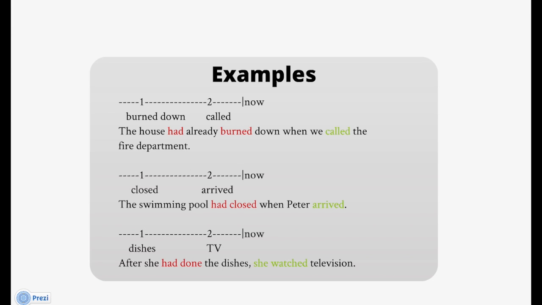Now, the first event, the house had already burned down. You can see you get had plus burn plus ed. So had burned, that's the past perfect. Now, called, the second event, that's past simple. It's simply verb plus ed.